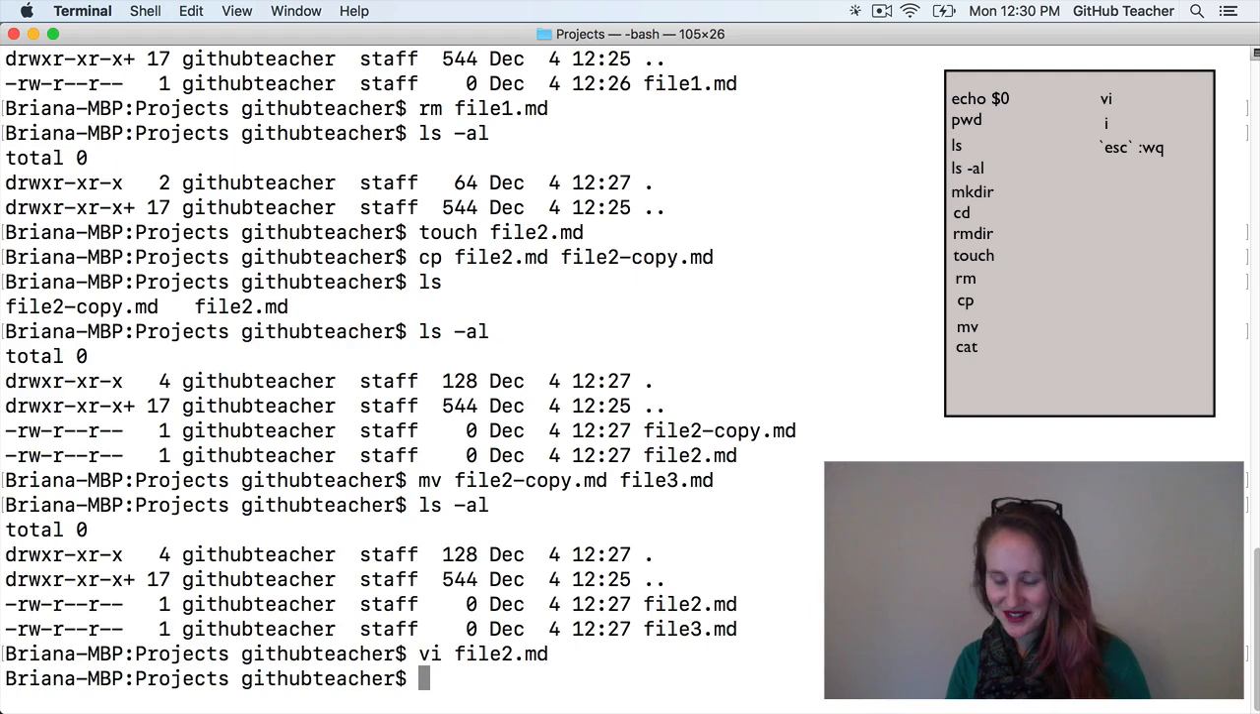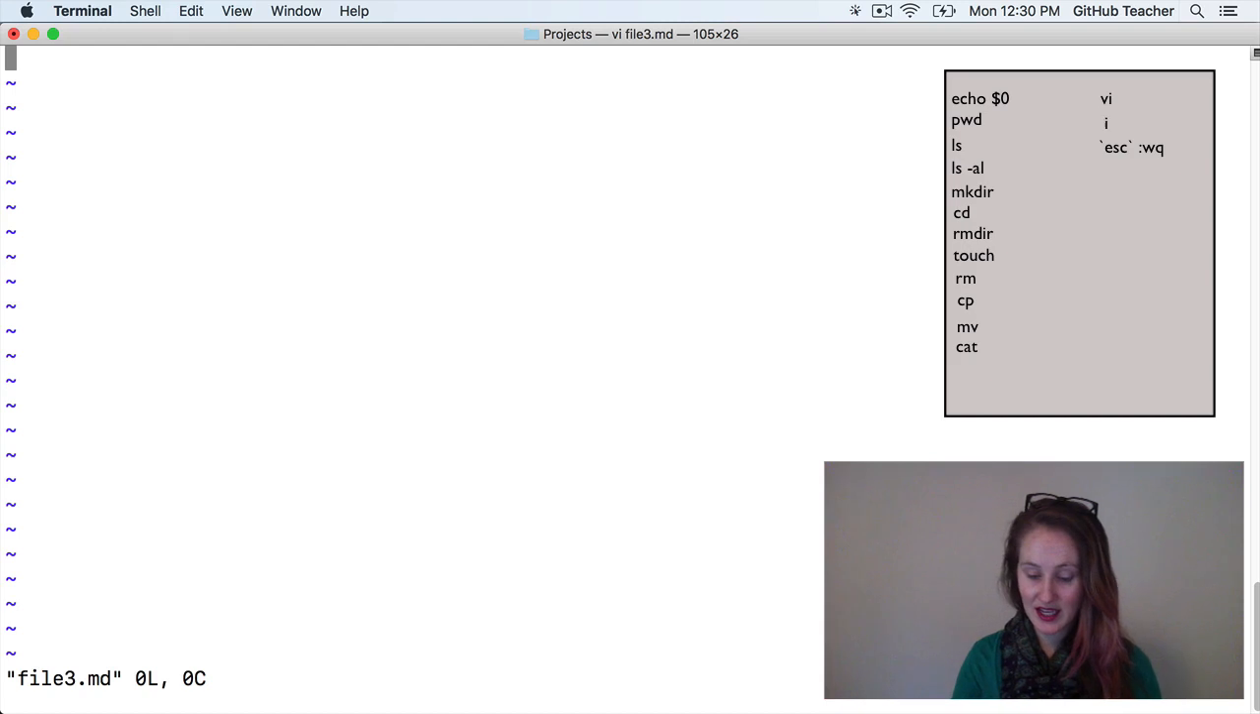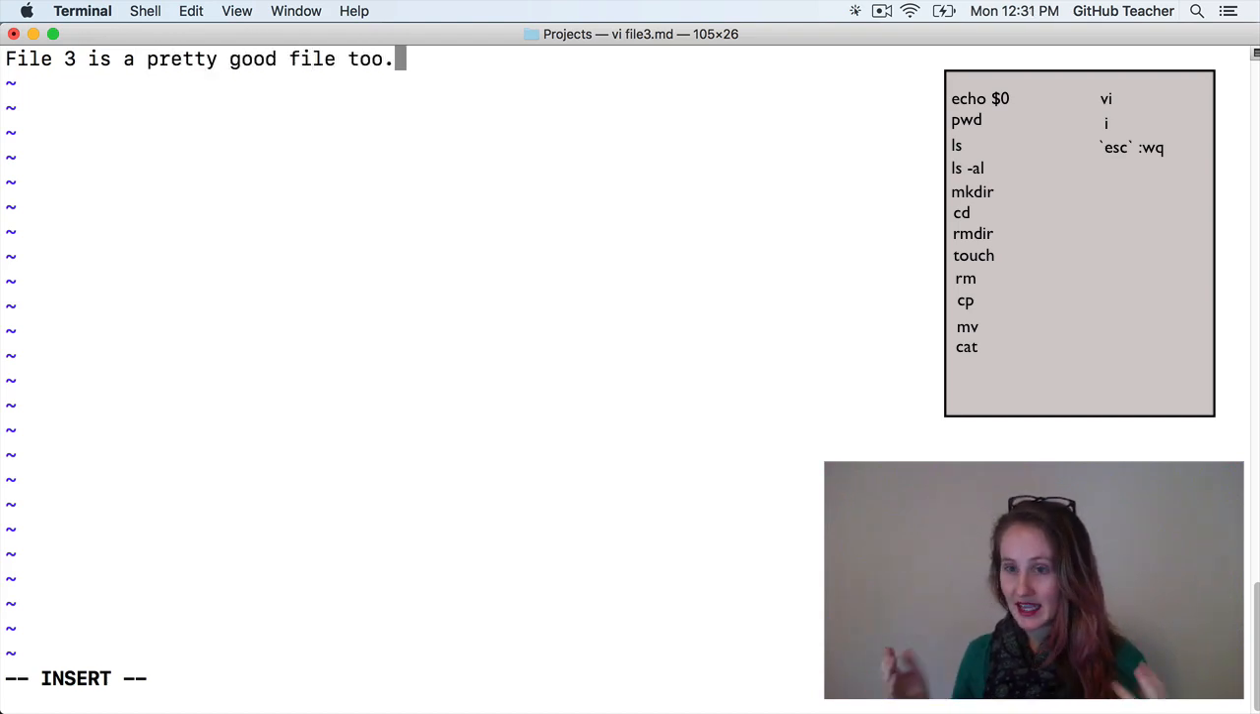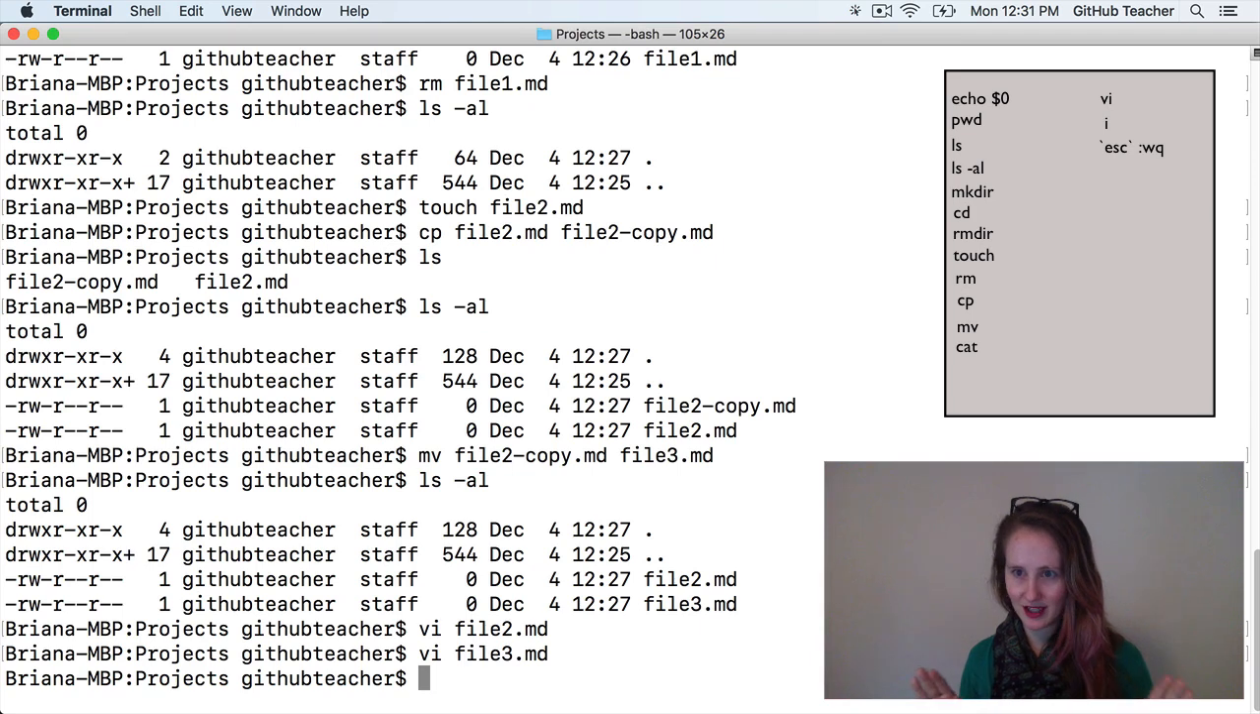Let's do that again. Let's do it for file 3. So I'm going to open vi file3.md. First thing I do is type I to begin insert mode. Start typing. File 3 is a pretty good file too. Now, my instinct as somebody who uses a computer is to do Command S or Control S to save, but that will not work in Vi the same way it'll work in other programs. To get out of this, I'm going to hit Escape to get out of insert mode, :wq, and enter. And we're done.